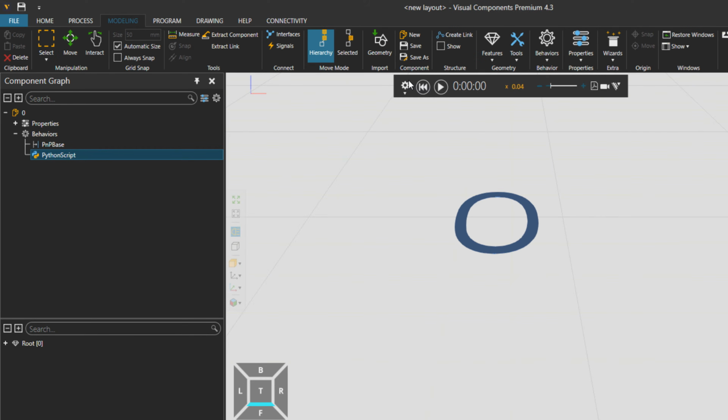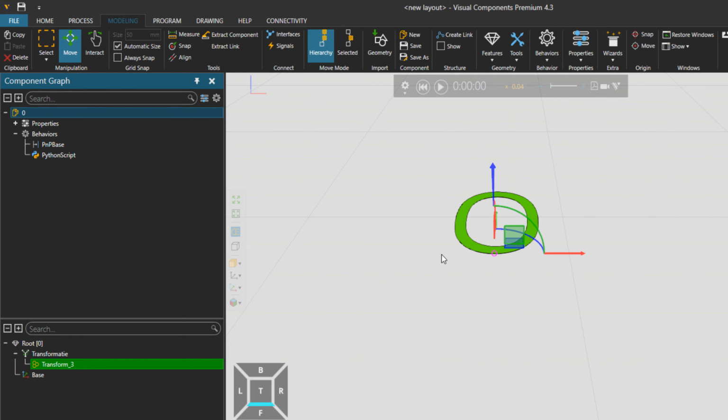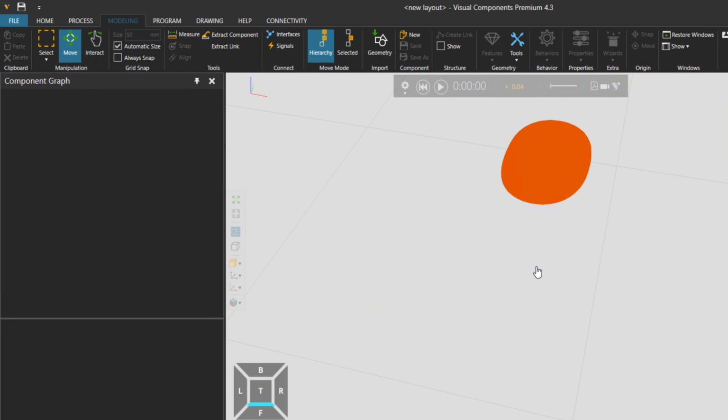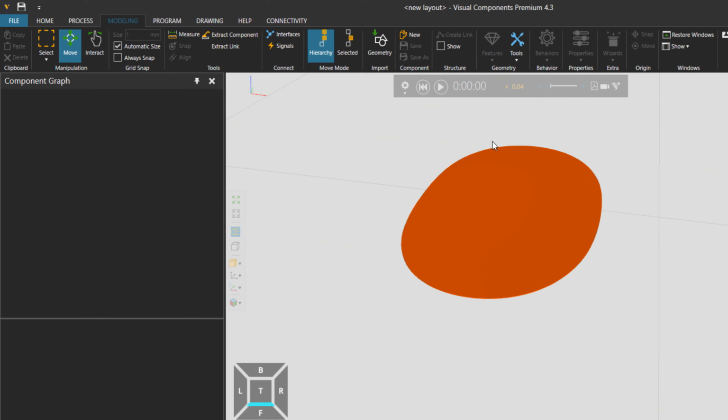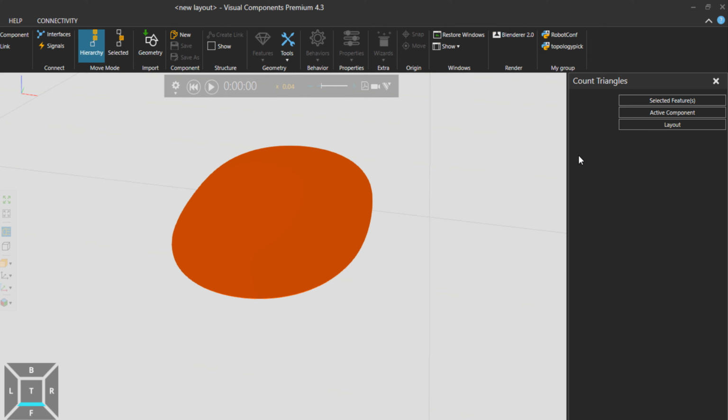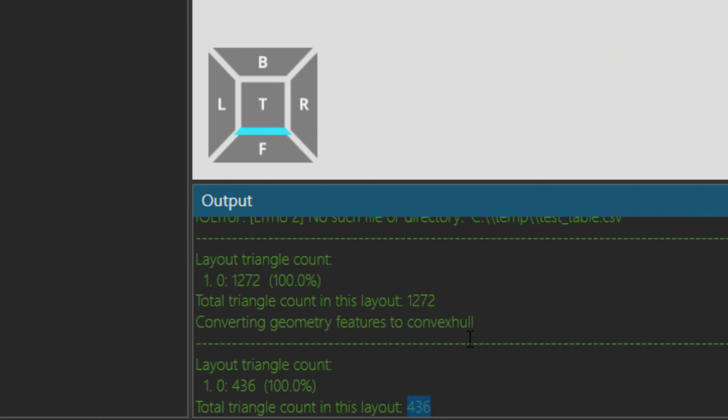If I go here and try to use the convex hull, we have here the geometry. Let me choose it and use convex hull. See what happens. Okay, this is what happens. You see that it tries to put a convex shape around the whole geometry and make it as smooth as possible. So this convex should have basically fewer triangles. If I print the amount of triangles again, you can see we had 1272 and now we have just 436 triangles. This means we made the geometry lighter.